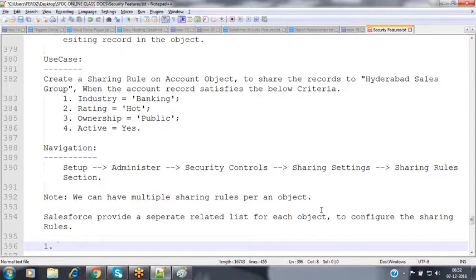But this can be done through workflow also, right? No, we cannot grant through workflow. We can assign the record to that user using workflow. Using that workflow, what we can do is change the ownership. Nothing but the record will be transferred from this user to that user which you have selected. Okay. Got it. Thank you.